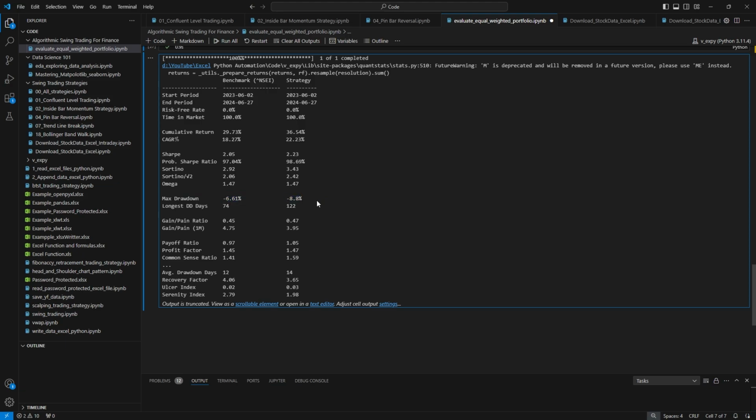And max drawdown, we spoke earlier. Max drawdown is -6 for the index, and for our strategy of the portfolio it is -8. The longest drawdown was 74 days for the index, but for our strategy it was 122, which is not good. To give more detail about this, it provides insight into the maximum loss an investor could have experienced if they had invested at the peak and sold at the bottom.